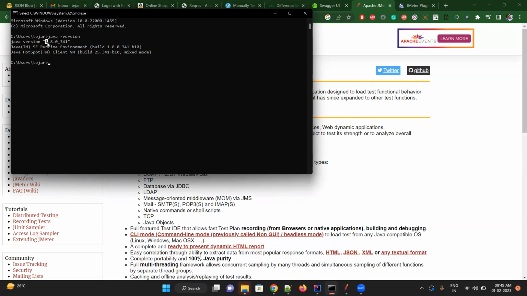Because currently Java is on 17, so from 1.8 to Java 17, you can use it. Okay. And if you're getting an error like 'Java is not recognized as an internal command', it means Java is not installed.